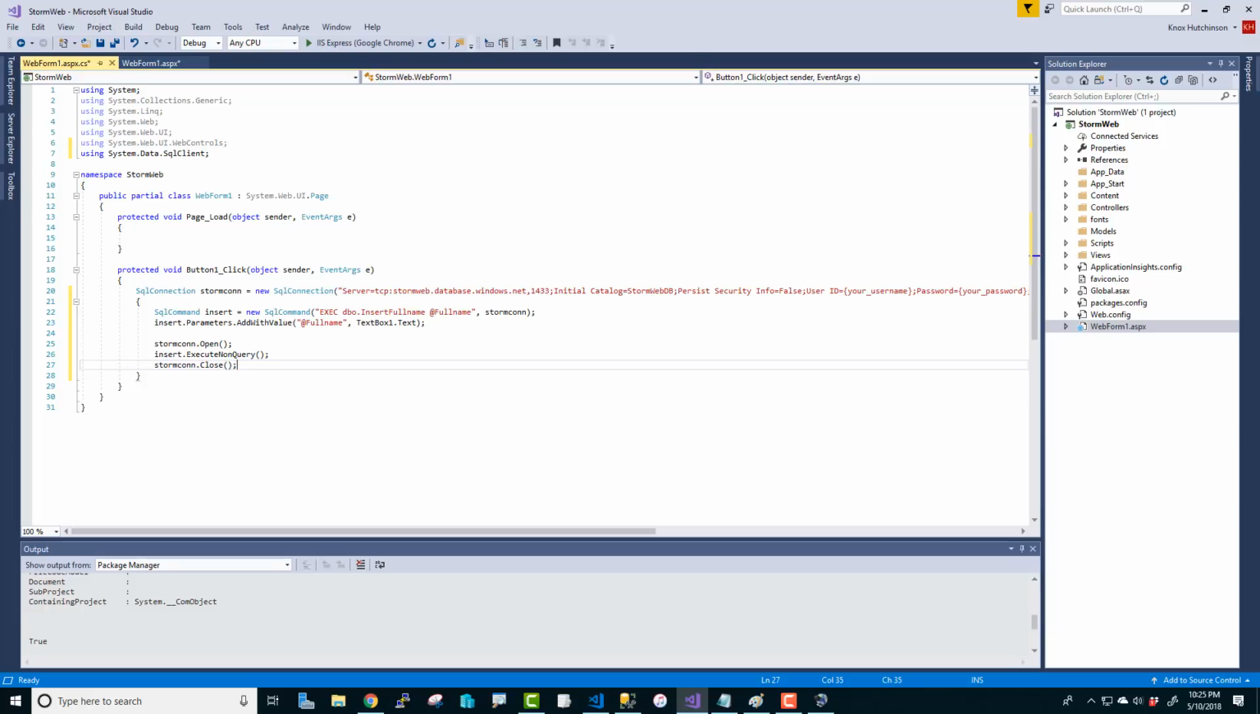And then semicolon. Great. Now, just to make this a little pretty and a little more user-friendly, what I want the website to do is tell the end user, hey, this succeeded. Great job entering your name. The data was inserted successfully. So up here on page load, this section, that's where we do that.